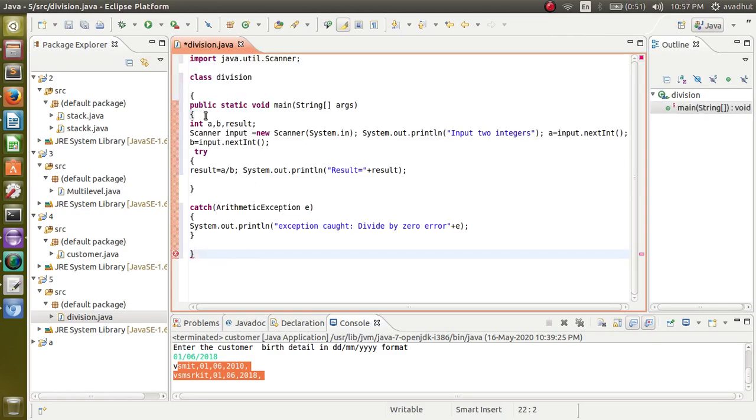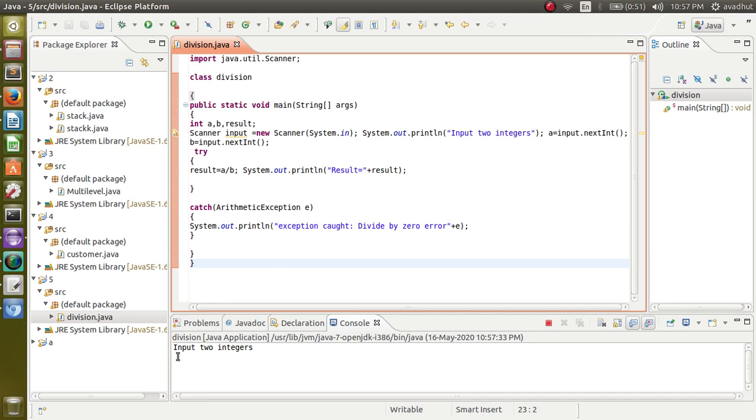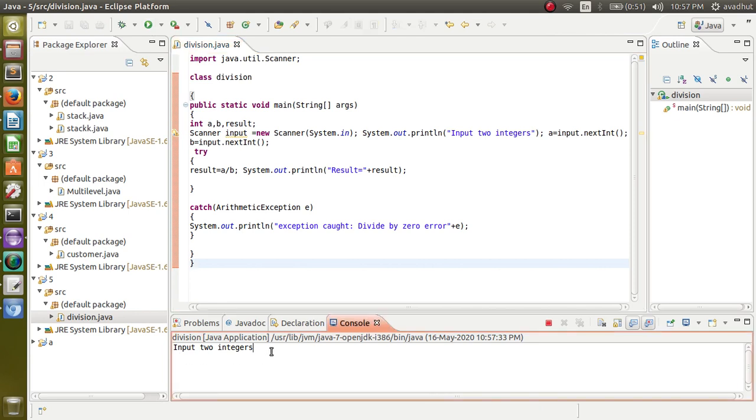This is showing a red mark, which means it is an error. This is for the catch block, this is for the try block, and this is for the main function. The class is not closed, so we are closing the class now. Here the error is gone. So save it and run the program. Yes, we have got the output here. Enter two integers, so I am inputting 10 and one more, 5.